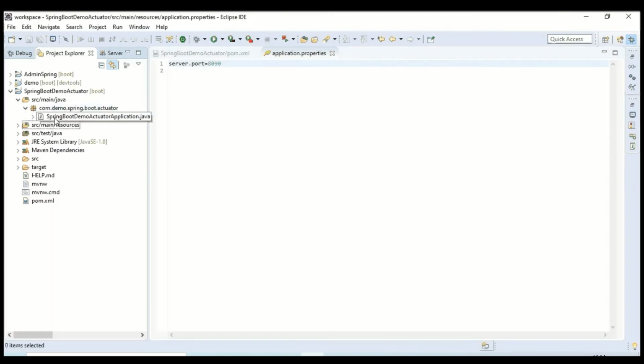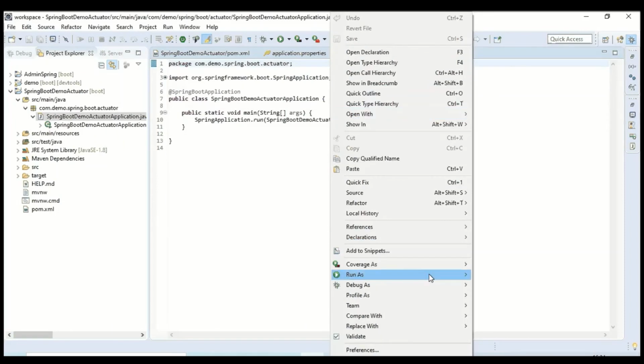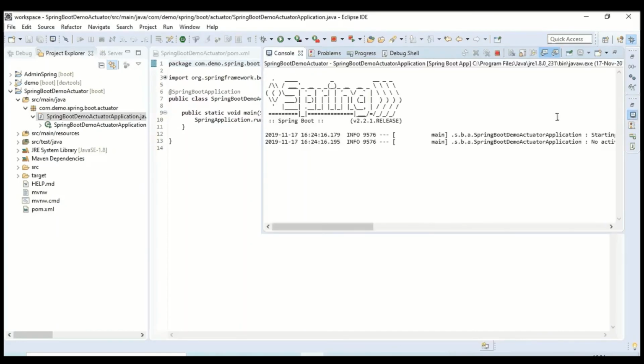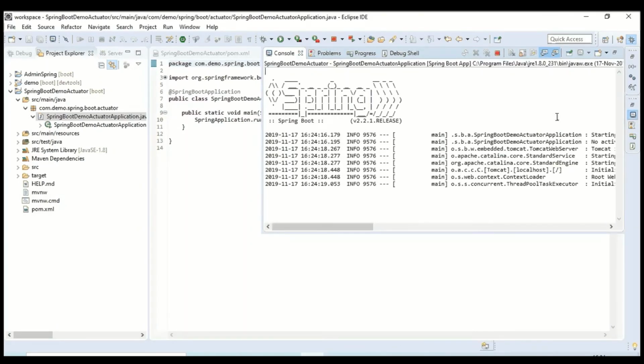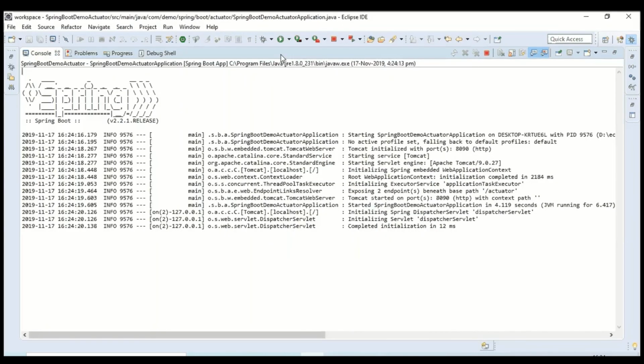Now I will run this server. Go to Spring Boot application, right click and run as Spring Boot app. Now let's see what happens in this console. So it will start the server, and let's examine what we have written. So the most important line we are looking for is: exposing two endpoints beneath the path actuator. That means actuator has been added.